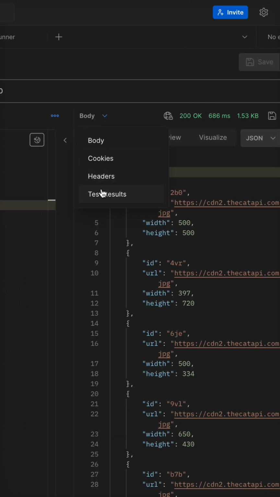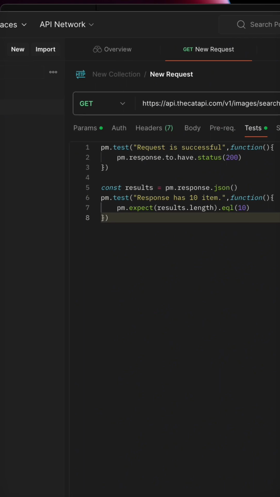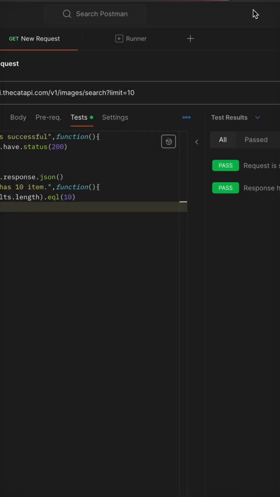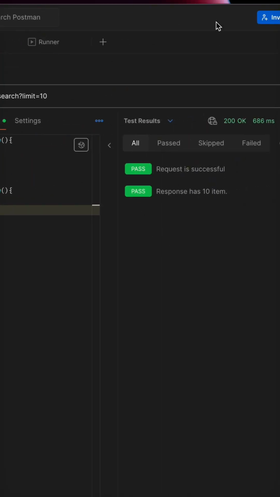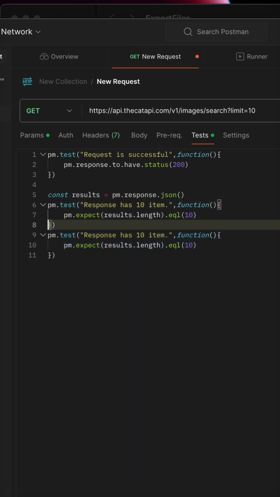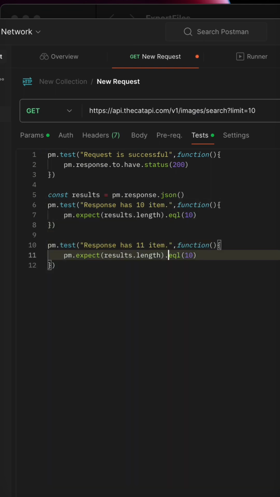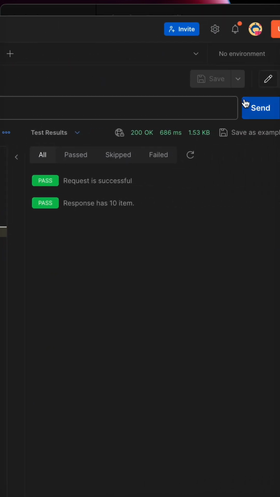I make my request, and if we go to the test results, we could see that all the tests passed. Okay, all the tests passed, right? So that's it. I want to also make the case where the test fails. So I'm going to say that I'm expecting it to be 11, even though I know that the response is always going to be 10 items. So I say that I expect it to be 11.